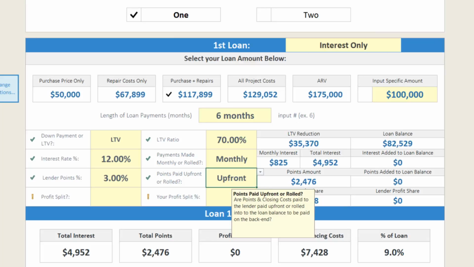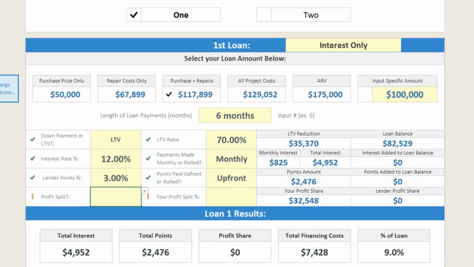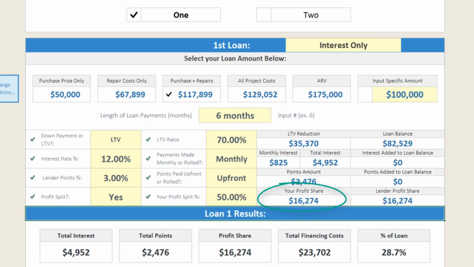In certain scenarios, you and your lender or your business partner might agree to a profit split in which you and your lender share a portion of the profits. To set up your profit split, first select Yes from the drop-down menu and next enter your profit share percentage that you will be keeping for yourself. The spreadsheet will then automatically divvy up your profit share and your lender's profit share based upon the percentage and current profit in the deal.